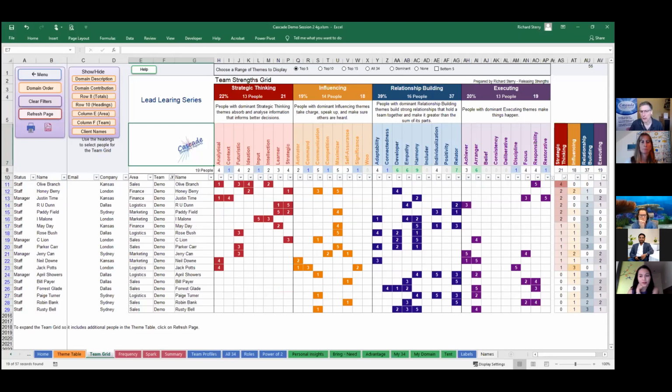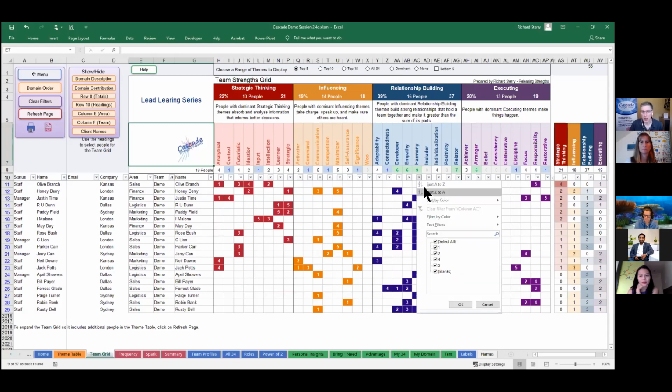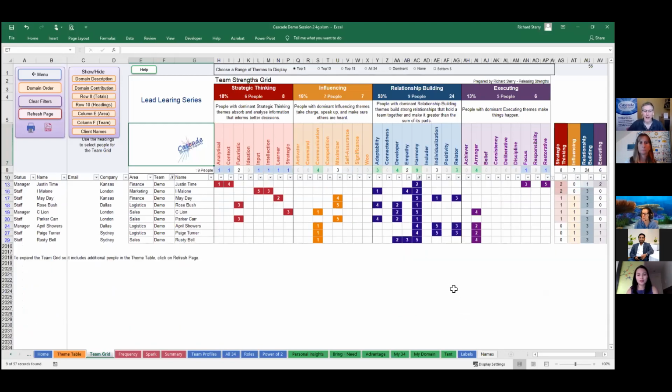You can sort by domain on here. Alternatively, if you wanted to sort by theme, you can do this. So you can actually say you just want the people who've got the theme of harmony. And so again, you can literally use these filters to reduce down the people and make some selections or anything else you want to work out from there. So let's just open that one back up again.